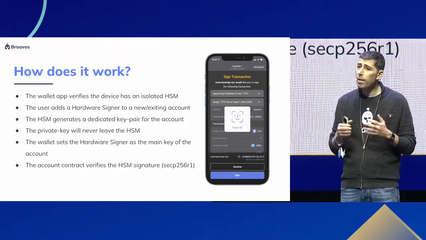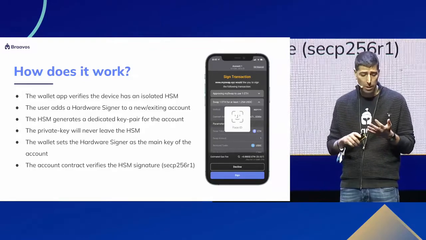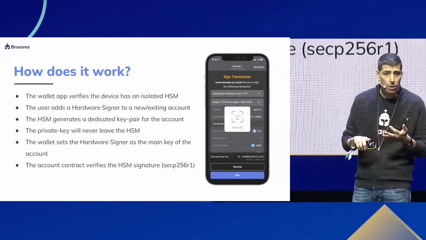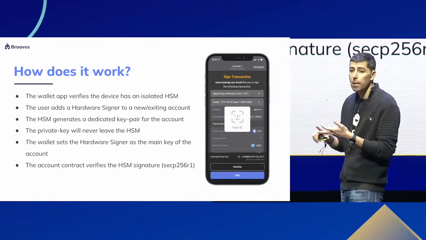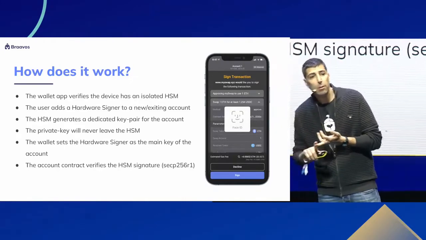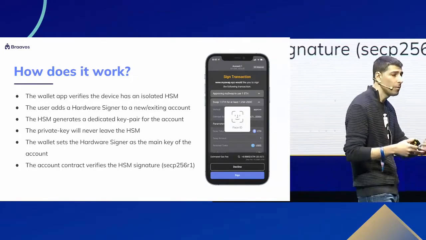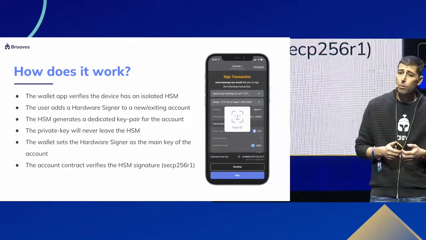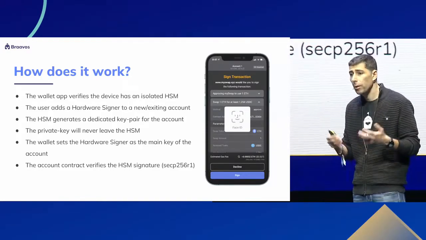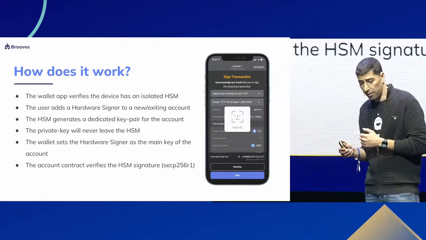It means that the private key is unknown to anyone. It is unknown to the application. It is unknown to the operating system. It is unknown to the user, meaning even if the user is naive and wants to give his private key to an attacker, they won't be able to do that.